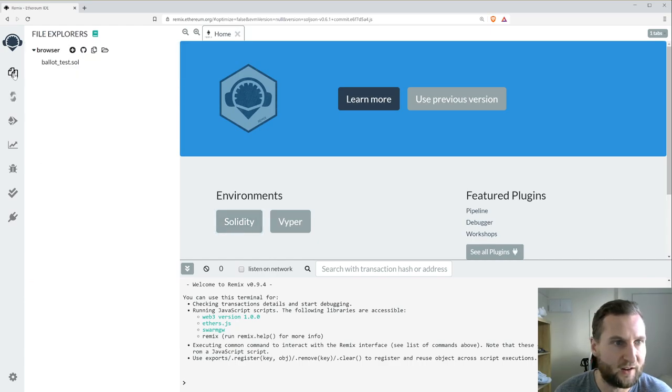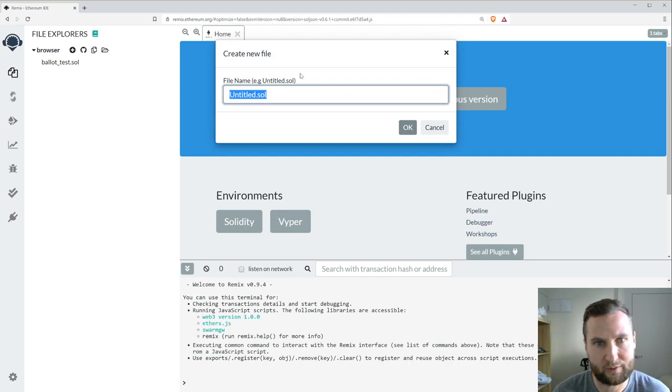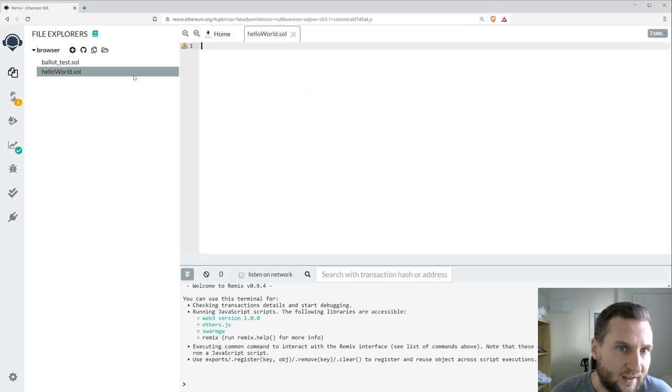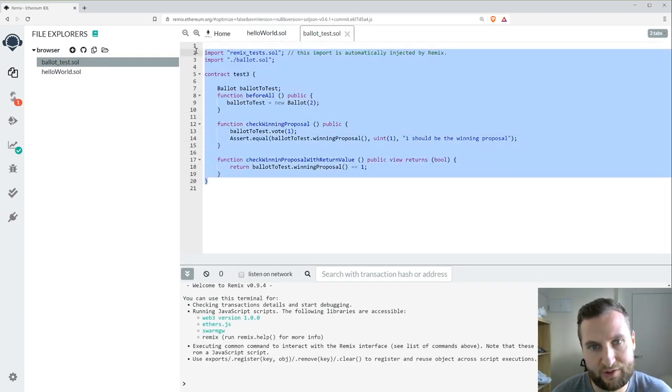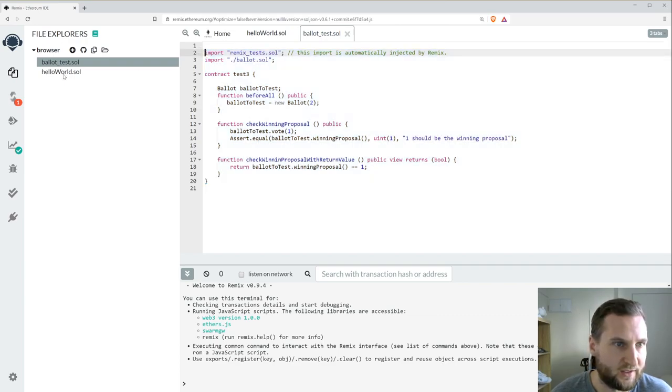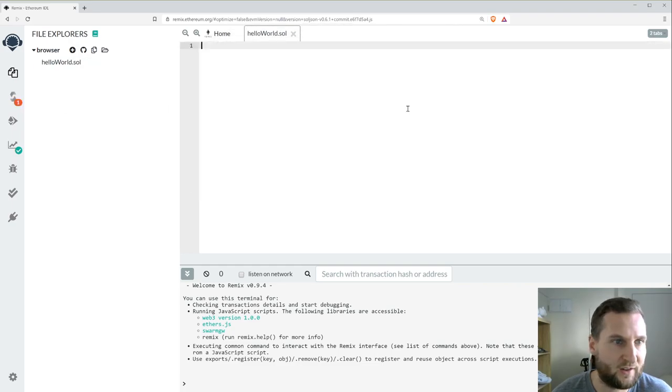So let's make a new file and try to output Hello World. I'm going to click the plus and I'll name my contract .sol for Solidity. So here I have HelloWorld.sol. We can also click on ballot test. This just shows you some example functionality when using Solidity, but we don't need it. You can remove that if you want. Delete that file. Sure, why not? Okay, so back to Hello World.